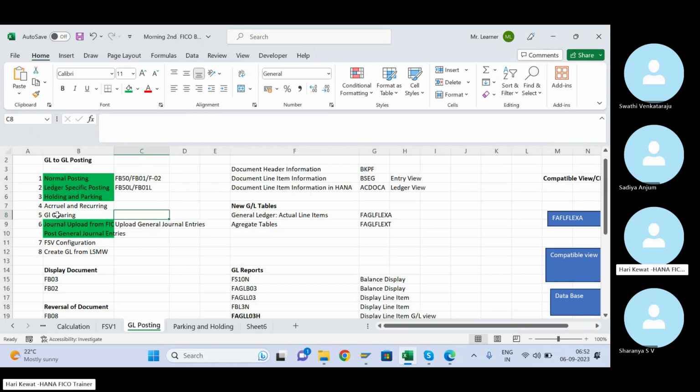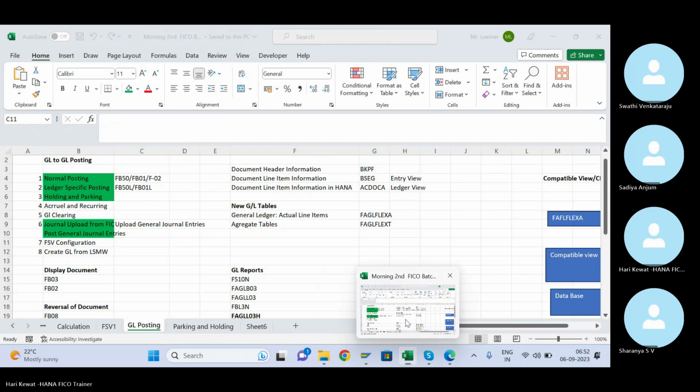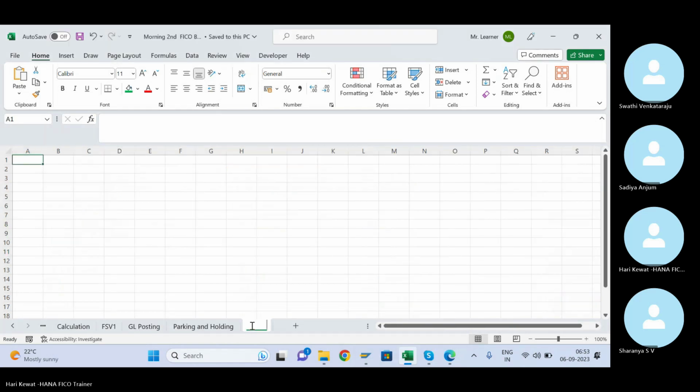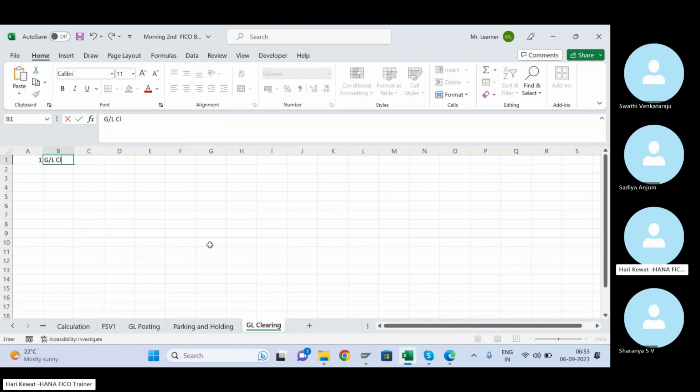Then something called GL clearing. Okay, let me teach you GL clearing. So what is the prerequisite for GL clearing? GL clearing is possible for open item managed GL only.